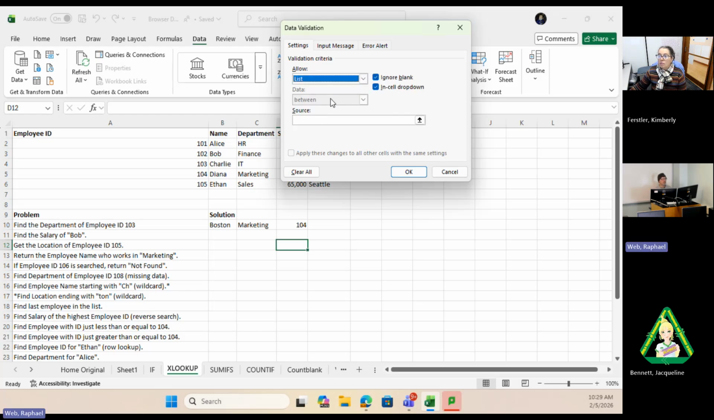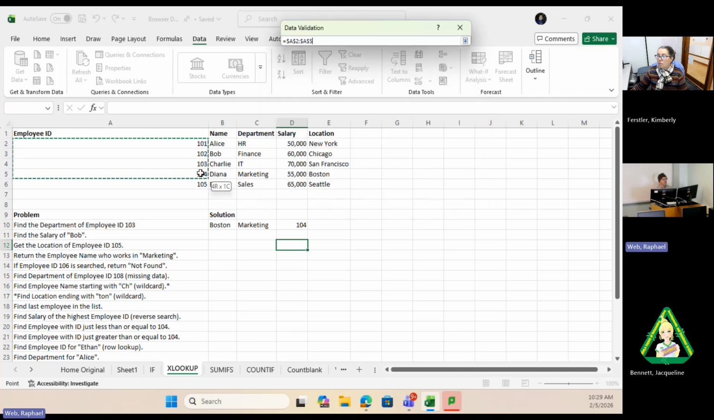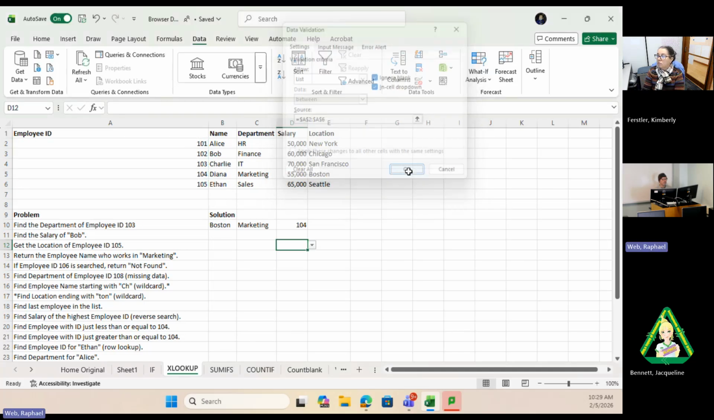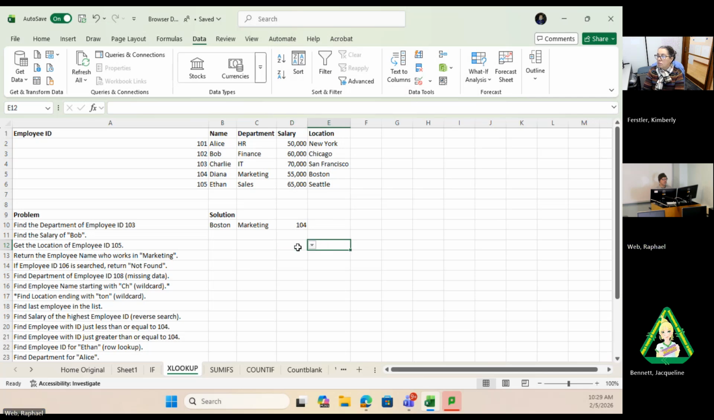It's going to be a list. And then it's going to ask for my source. I'm going to make sure that in-cell dropdown is selected. Okay, ignore blanks has to be selected. And I'm going to make my source these numbers. Okay, and I'm going to click OK. And there's my menu. Okay, there it is.